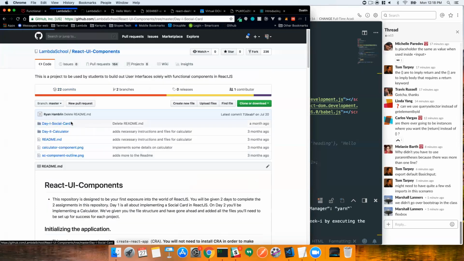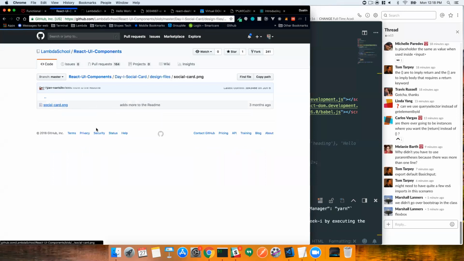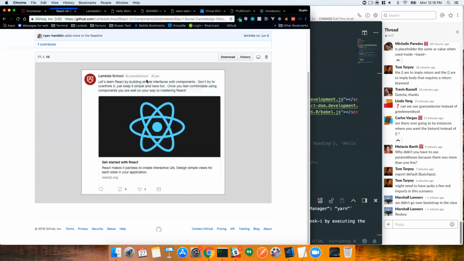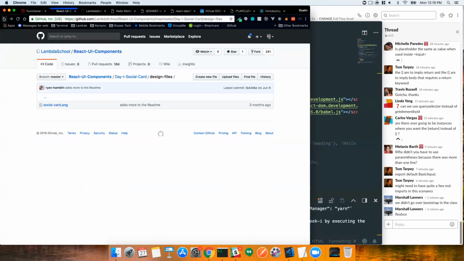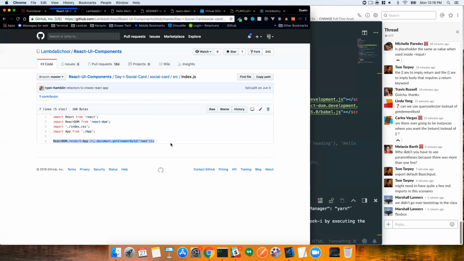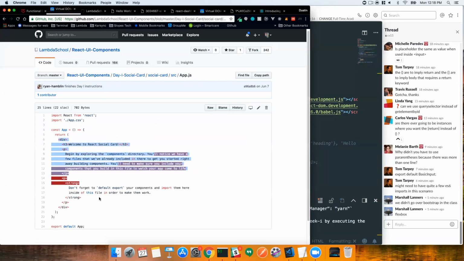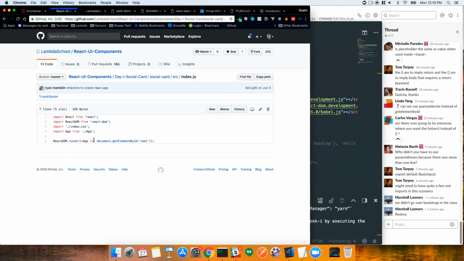So as you go into day one social card, you'll see the design files, which is right here. So this is what you're trying to build. And then you'll see our actual social card here. So this is the project that you'll be running in your browser. So inside your source is where you'll find where we're doing the React DOM render. Kind of explore through these. App.js is what opens up first in the browser, and we're exporting that to our index.js and rendering it here.